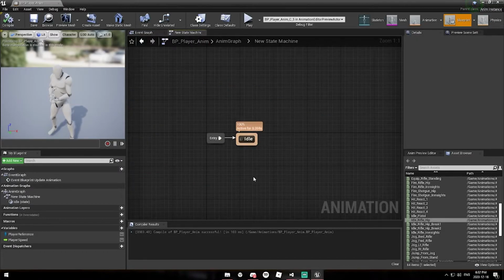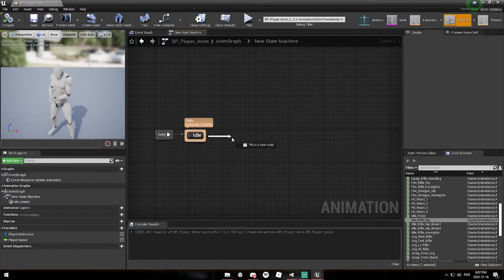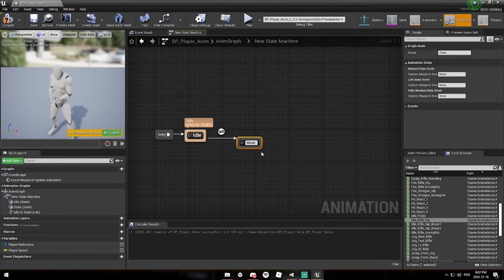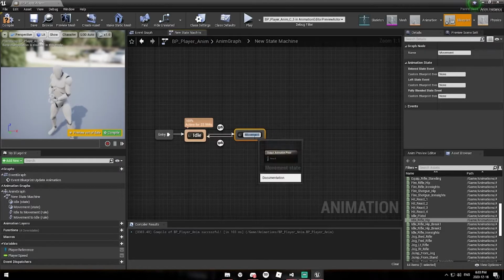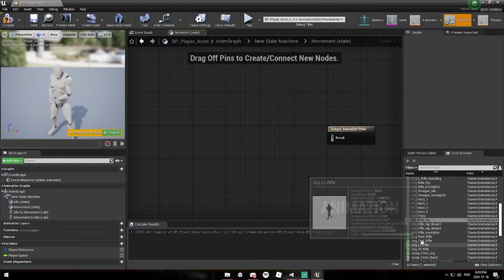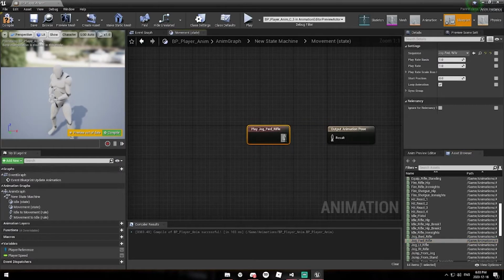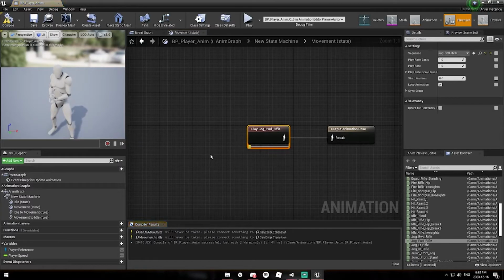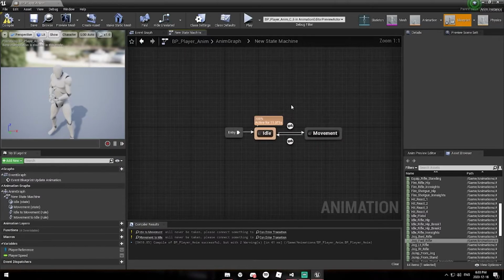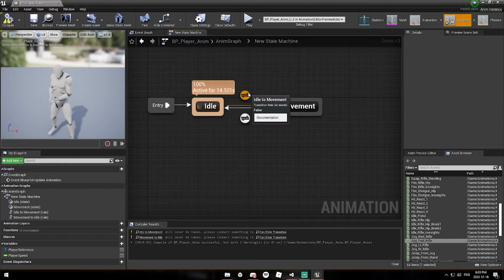So now we'll go back to our state machine. We will drag off from idle and create a new state. We will call this movement. And we can drag back off of movement towards idle for another transition. Now we'll want to select our movement animation. I'm just going to choose jog forward rifle. Depending on the pack you choose, it could be different assets. This asset's available for free on the Unreal Marketplace under the Free Forever pack by Epic Games. So now if you go to New State Machine, we can go to these transition rules.